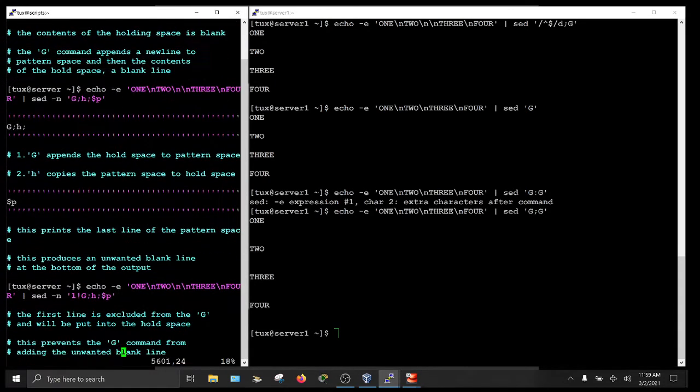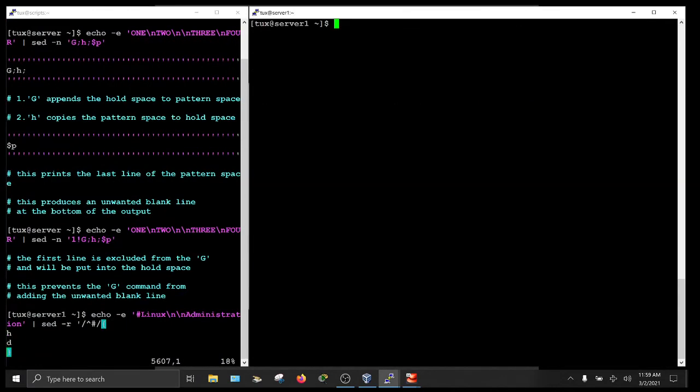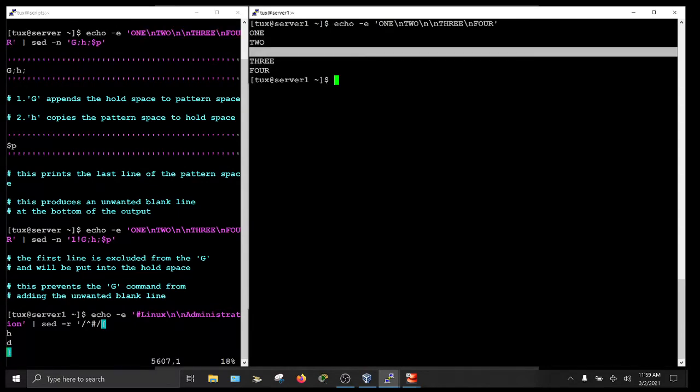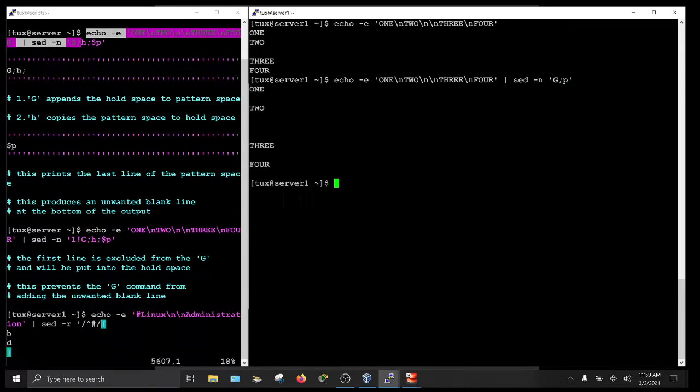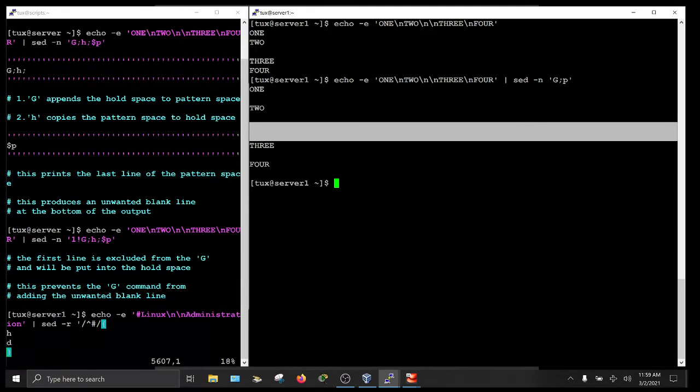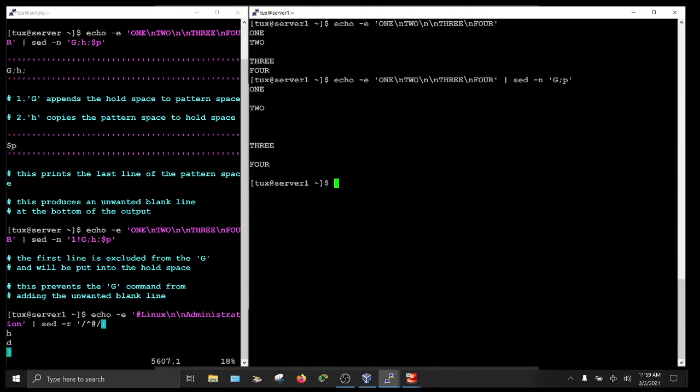So something to remember. Let me clear the screen, and then let me echo the text here. We have an empty line here. So I'm using the capital G command, and you see what that does. It appends a new line to the pattern, and then the contents of the hold space. And here the H command copies the pattern space to the hold space.